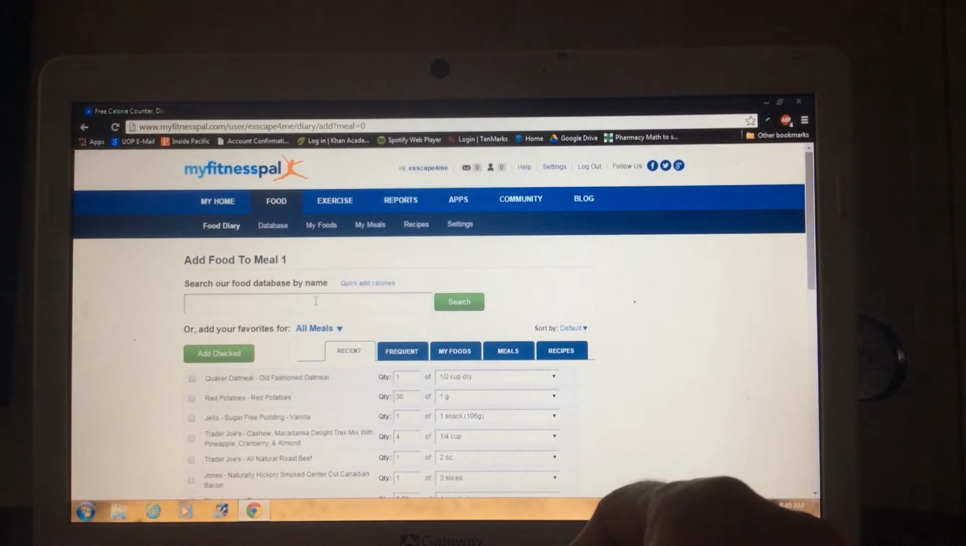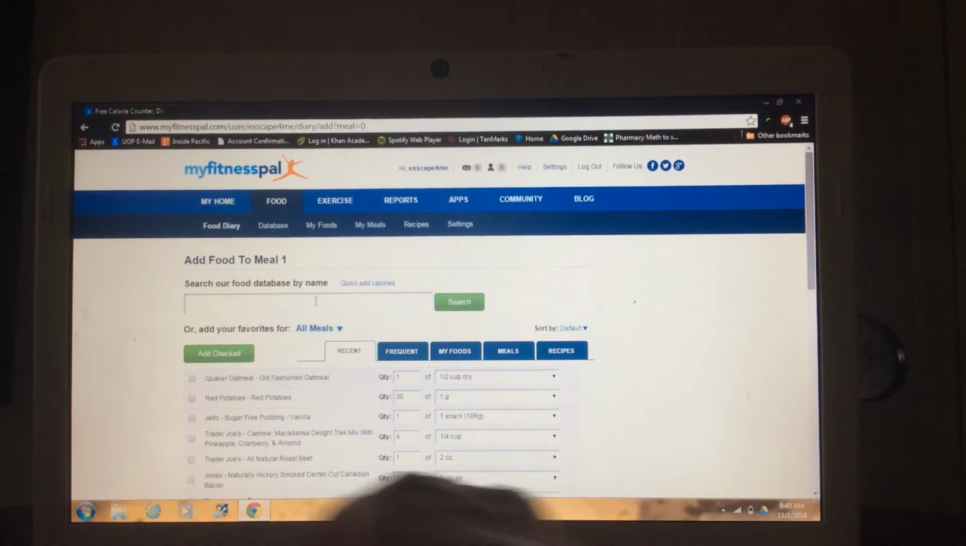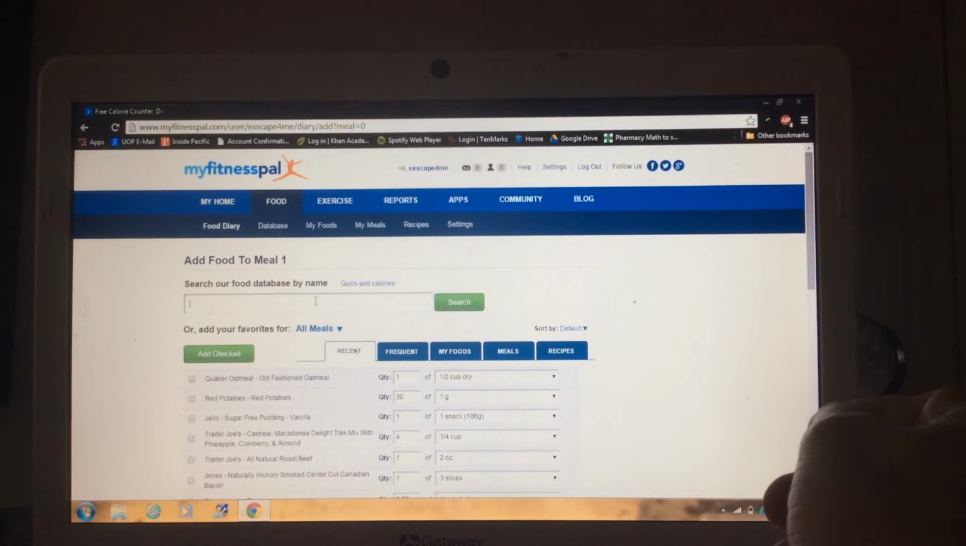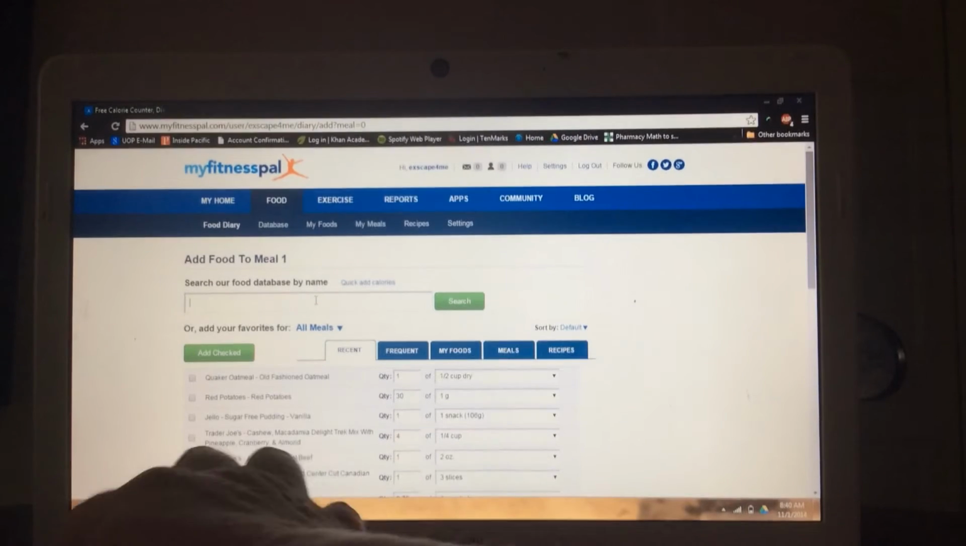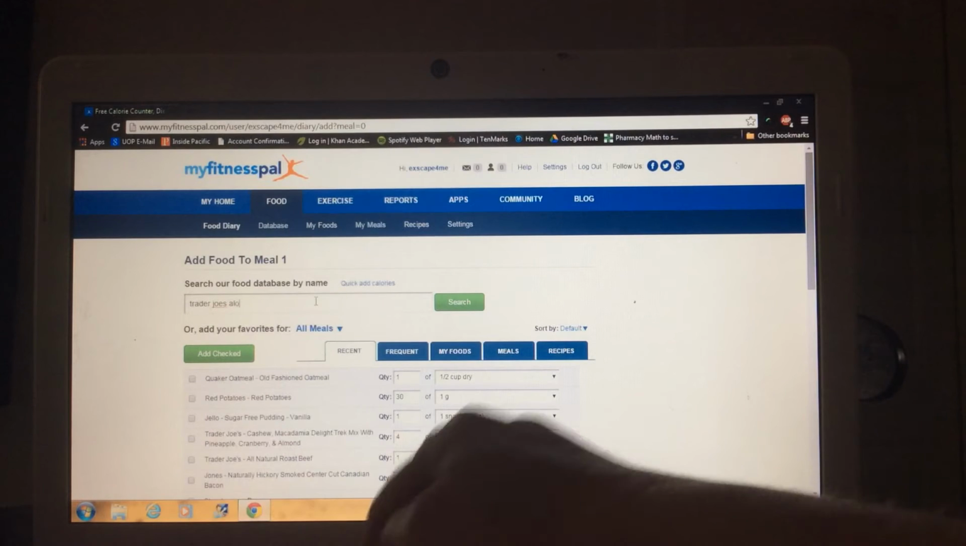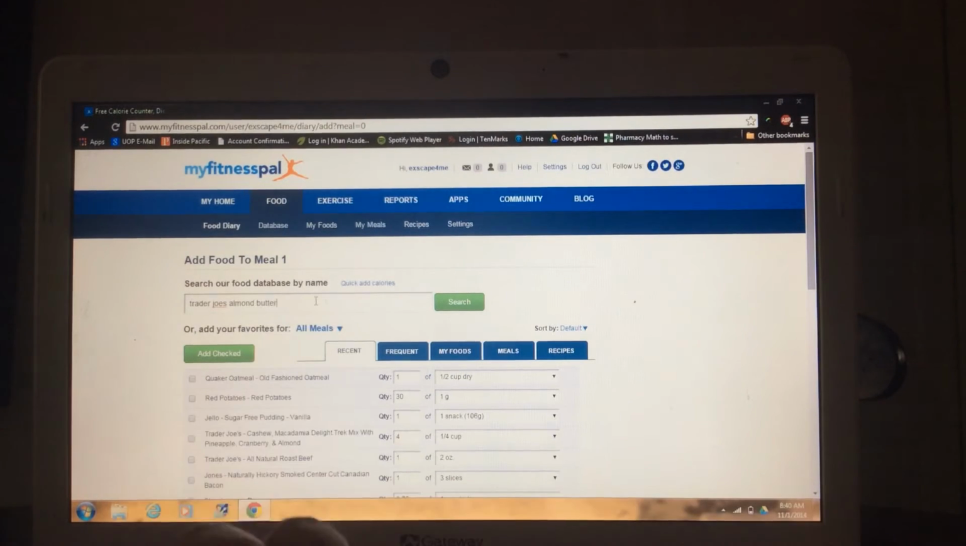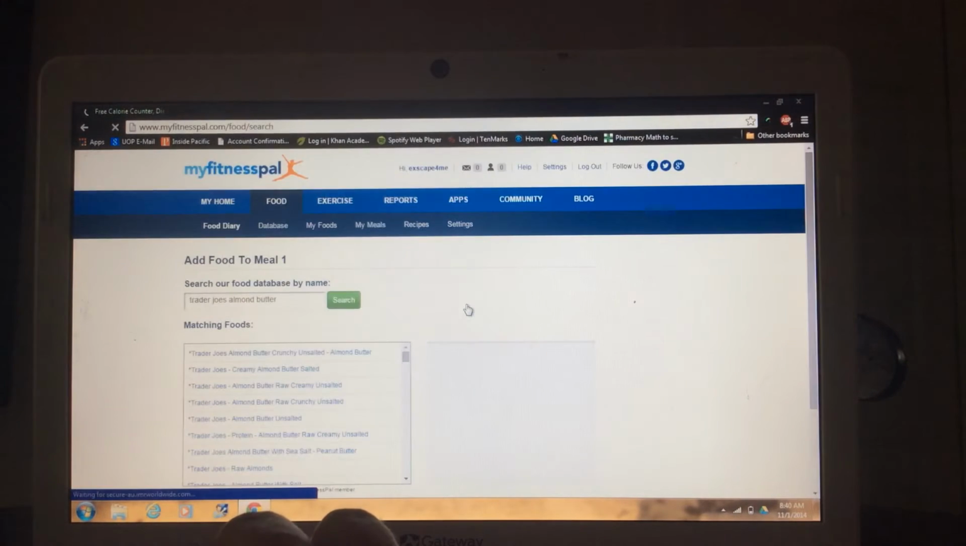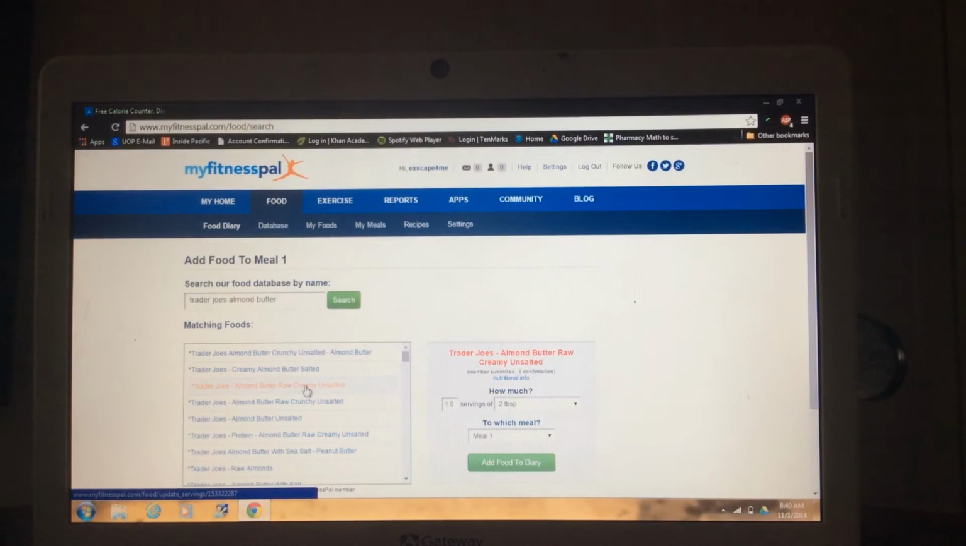Okay, so then let's say on my oatmeal, I also like to have Adam's peanut butter, or I'm sorry, not Adam's. I like to have Trader Joe's almond butter. So I'm going to type in Trader Joe's almond butter. All right, search. And right there at the top, that's crunchy unsalted. I don't do the crunchy. This is Trader Joe's creamy almond butter salted. Sometimes I do that one, but I do this one more often. Trader Joe's almond butter raw creamy unsalted. That's the one I want.